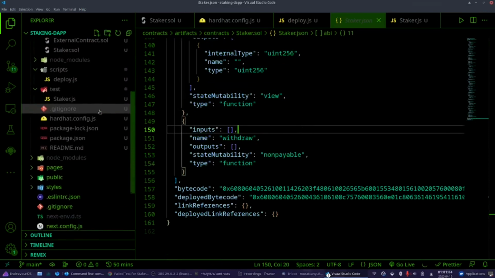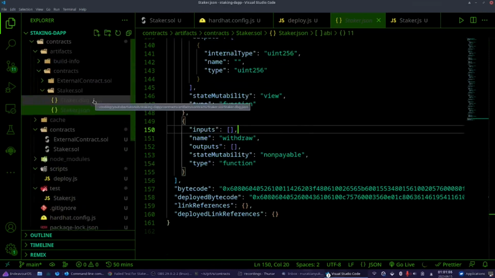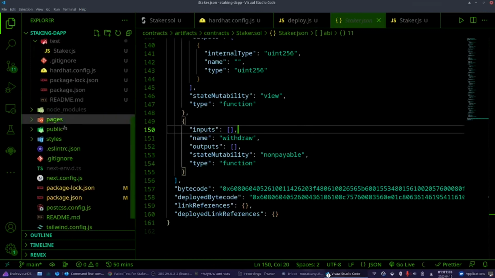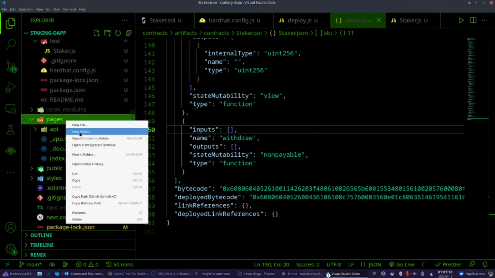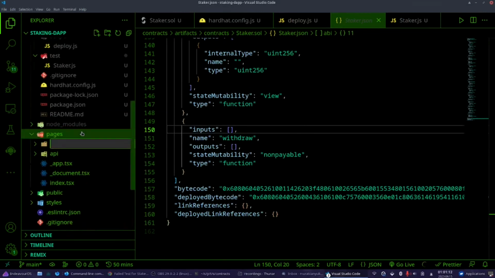Now I want to go to my NextJS app and create a constants folder.